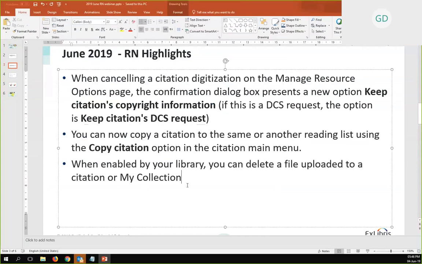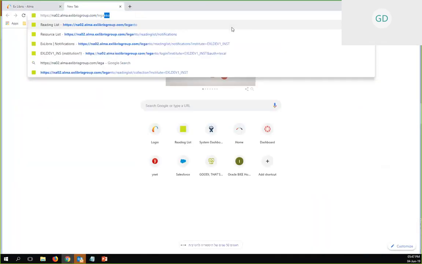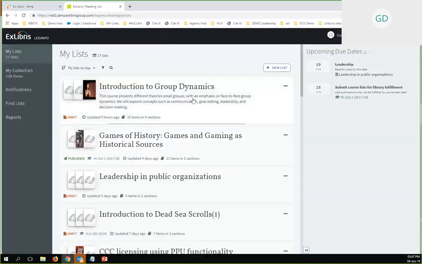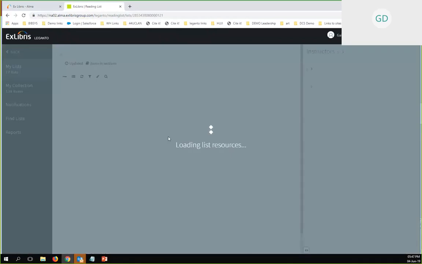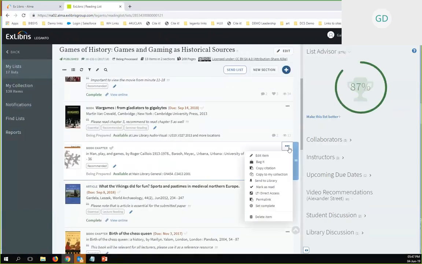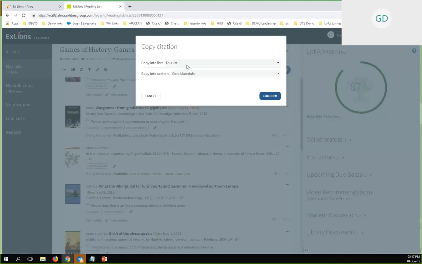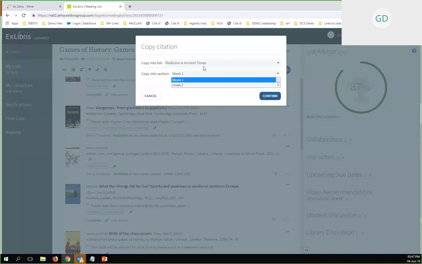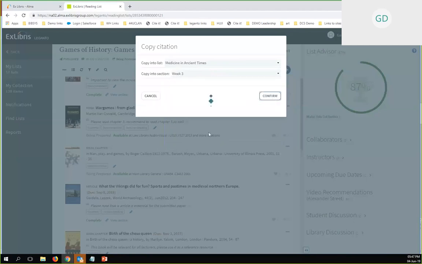Now to a Leganto related interface change or functionality change. Let me go to Leganto for a second. The first thing is that now we allow you to copy a citation within a list, but also to other lists available to you. From a citation, you have copy citation, and then you can choose whether you want to copy it to the same list or to any other list that you are the owner of. You can choose whatever list you wish, and of course choose one of the sections in the list, and just click confirm, and the citation will be copied there.